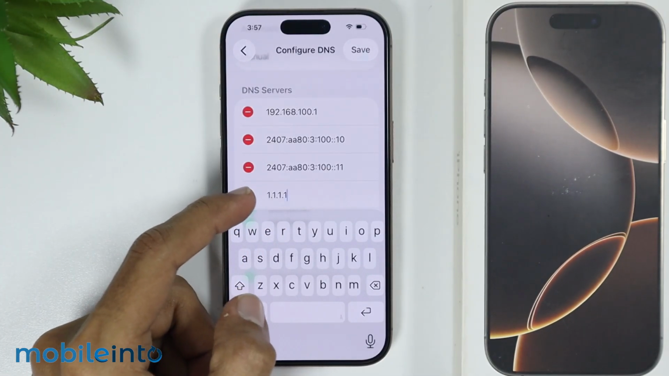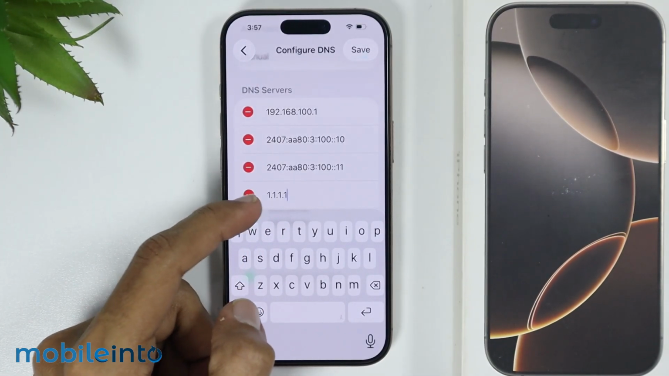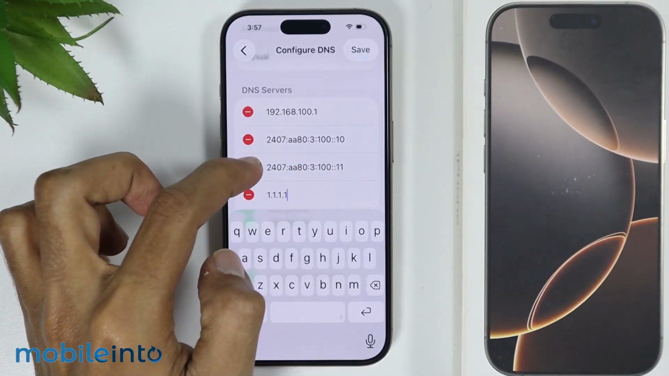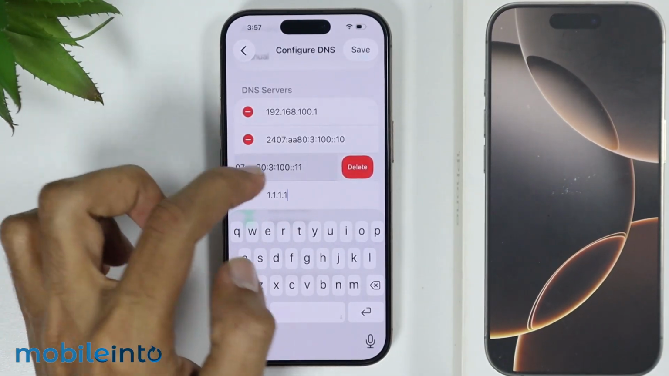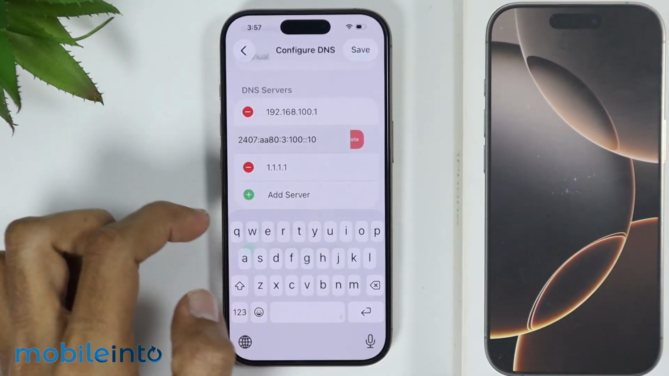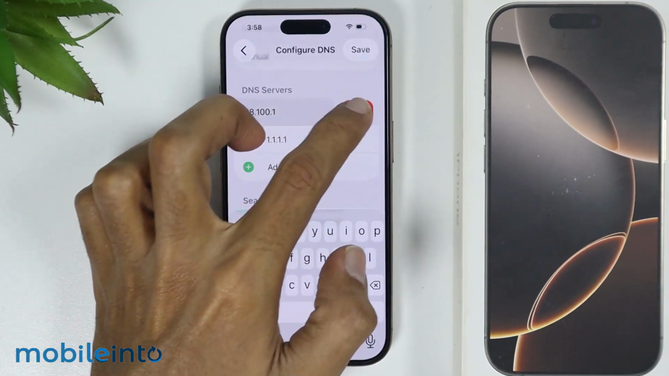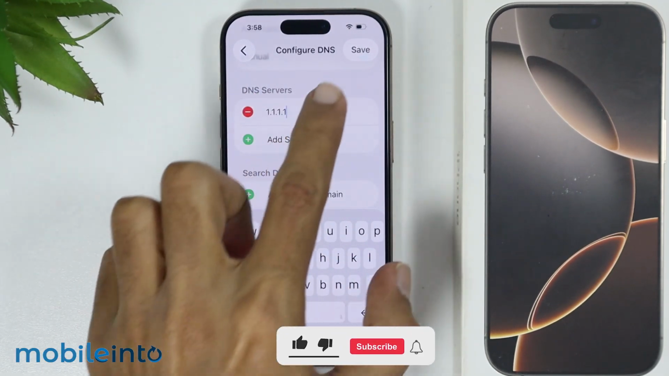As you can see, this is the server address which we have copied earlier. Now you can remove the rest from here. Just tap on the minus icon on the rest and tap on delete. Just like that. And once you do that, then tap on save.